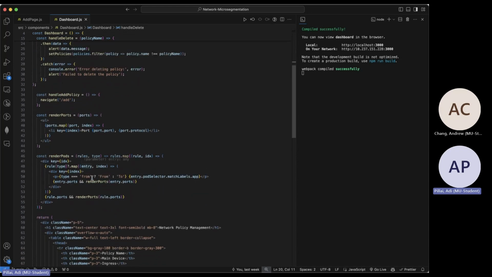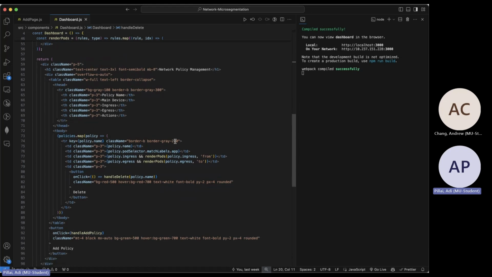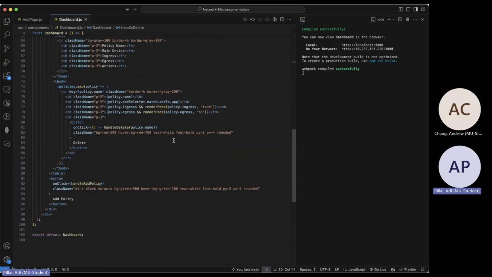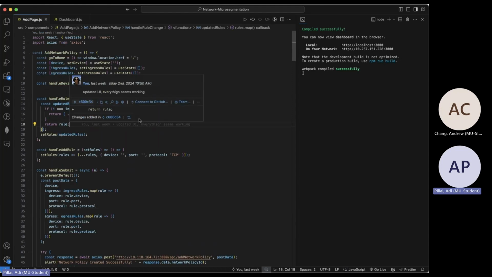And all of these are just essentially stylings and the ways to make the web page look good to show what we need to show in an easy and useful manner. And it's pretty straightforward how we do all these things. And you'll see this add policy button down here. Essentially what this does is this reroutes to the add page because we are using React for the front end.